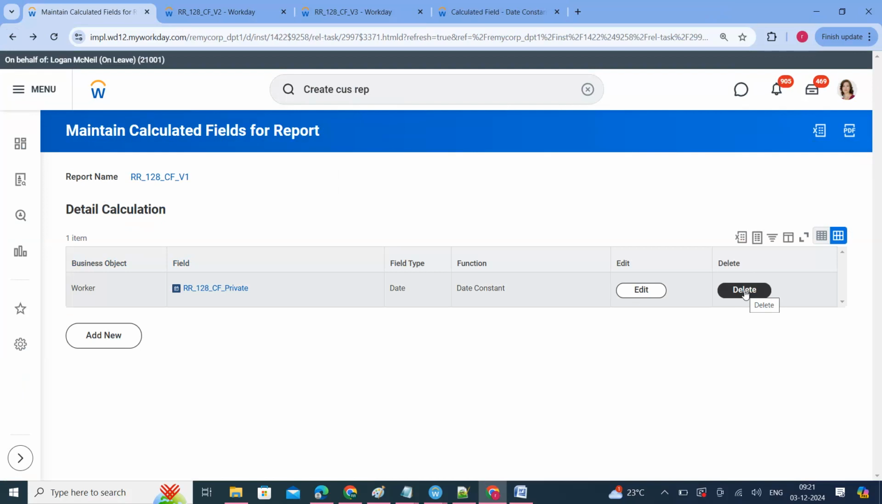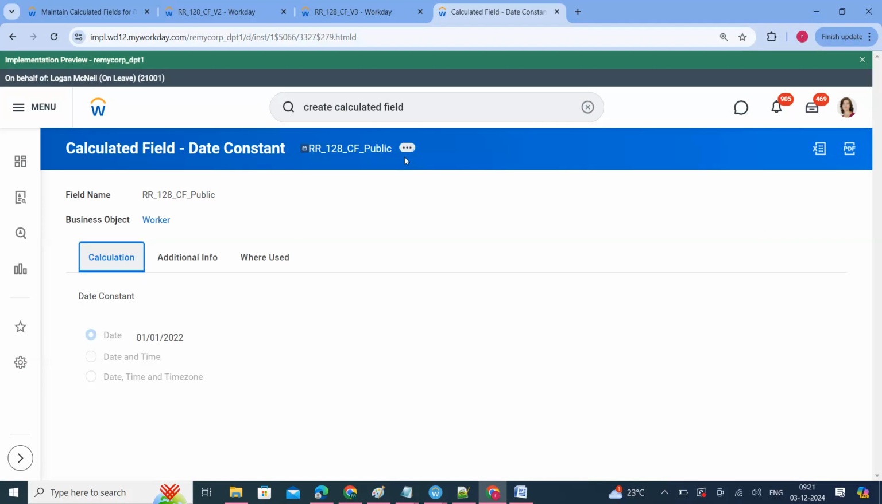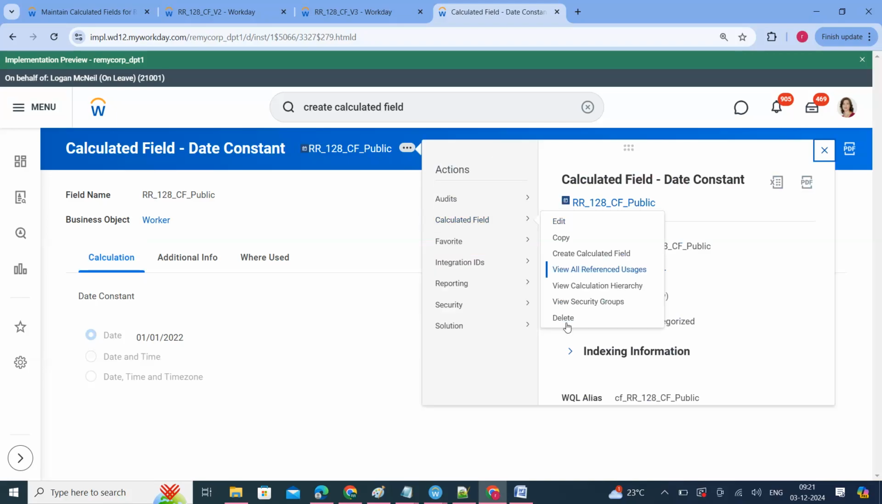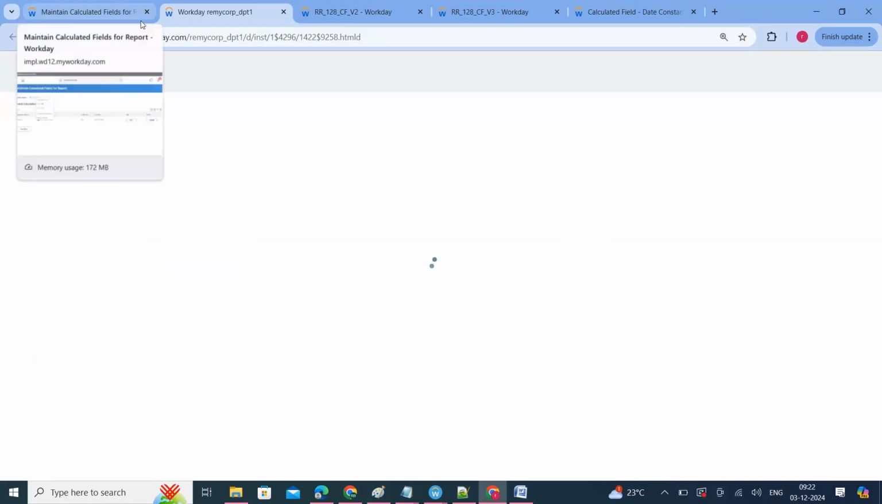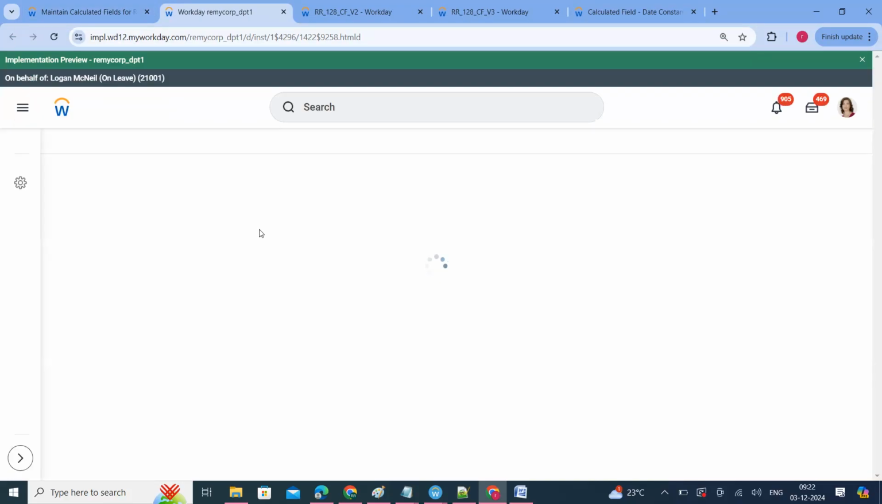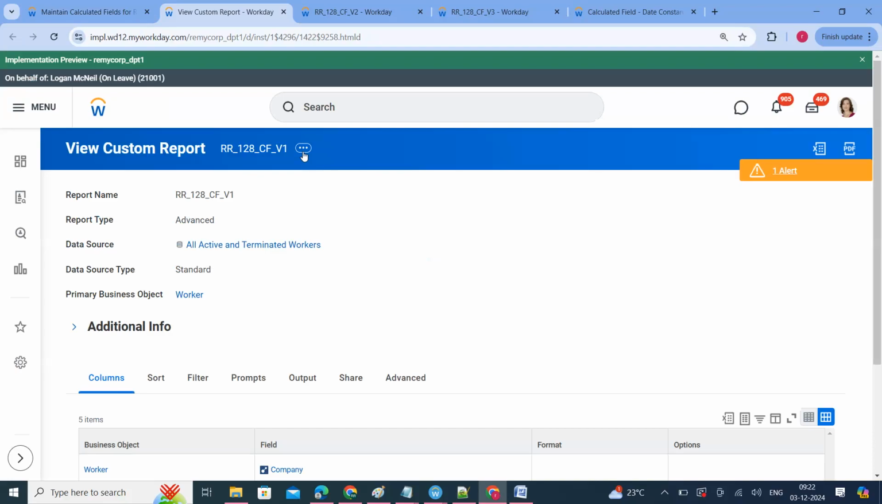This calculated field is also available for the delete option as well. See now? It is allowed for edit, and it is also allowed for delete. What about here? Do you see this calculated field is available for the delete option also? Public also is available for delete. Correct? Let's go to the report number 1.